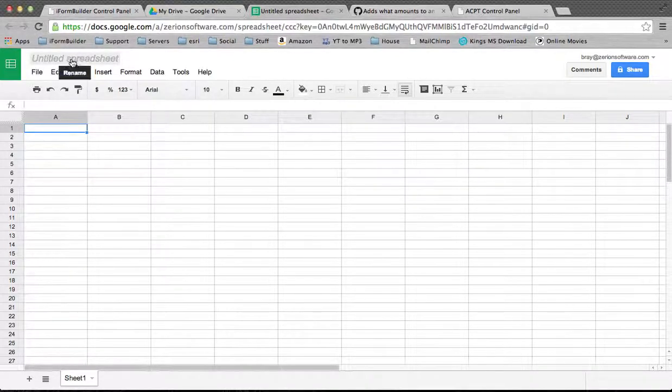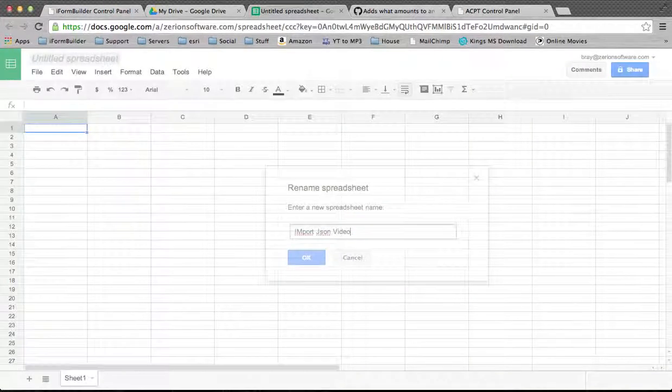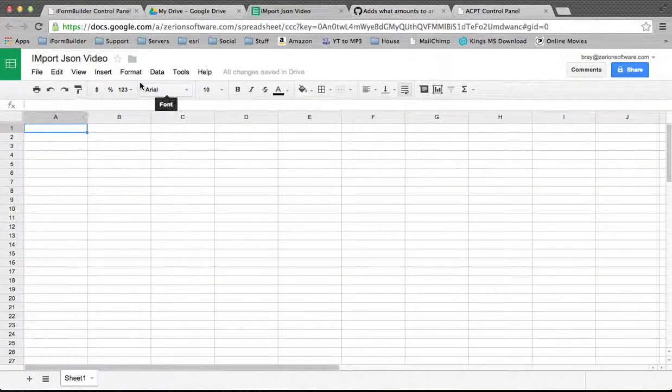So what we're going to do is go into here and create a new Google Docs spreadsheet. And I'm going to rename this, import JSON video. And what we need to do is write our own script. So the old way I did this was with import XML, which is a script built into Google Docs. We actually have to write our own script here.